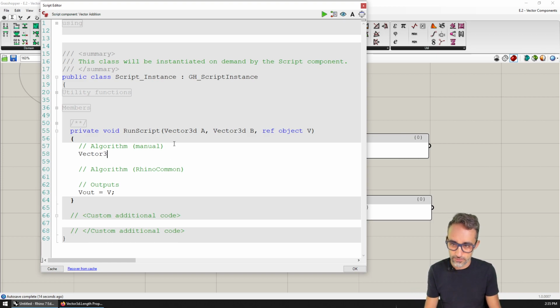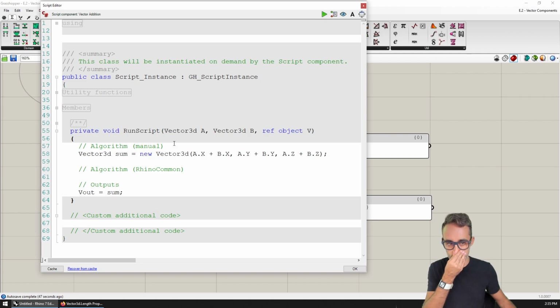Well, I'm going to create a new Vector3D called sum, and that's going to be a new Vector3D, which is the x component of A, so A dot x, plus the x component of B, so B dot x. Then the same for y, the y component of A dot y, plus the y component of B, B dot y. And then A dot z plus B dot z. And then the result here is going to be sum.